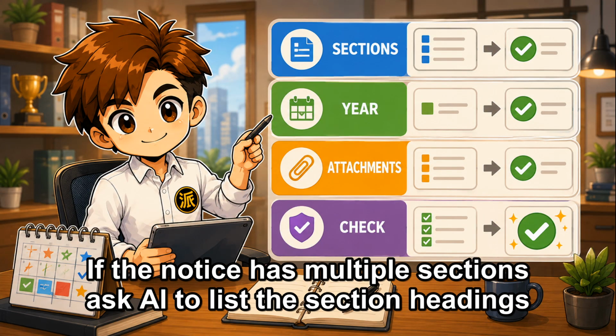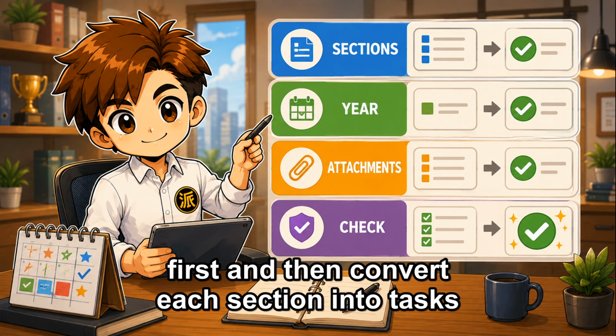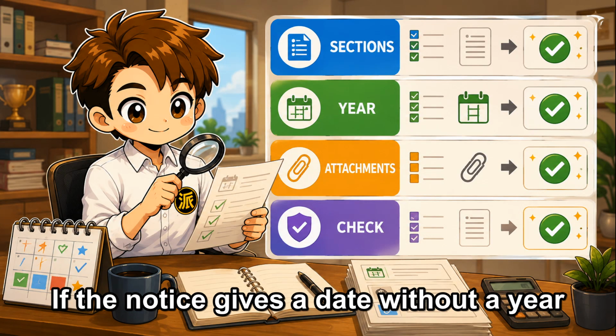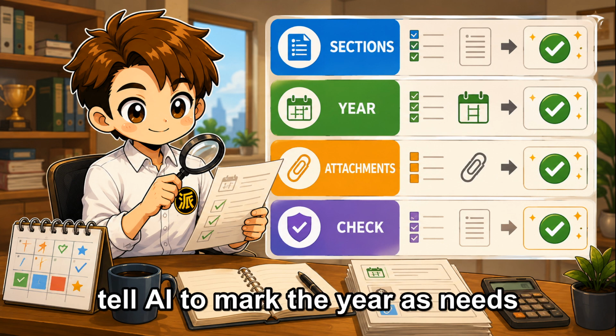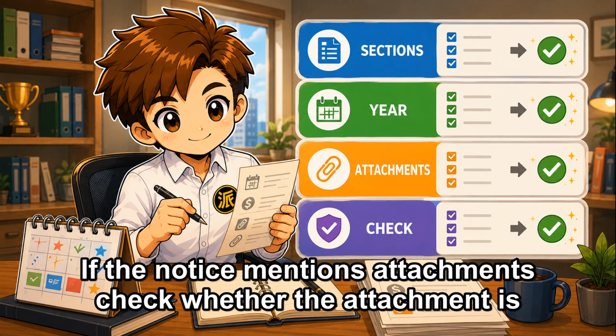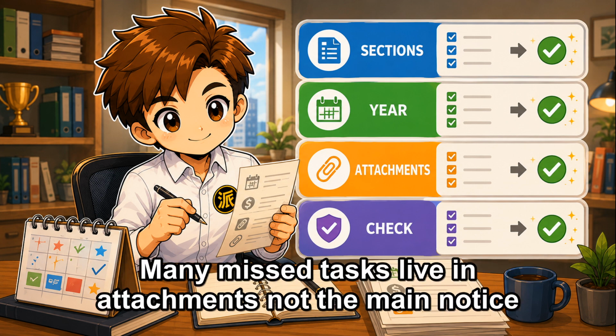If the notice has multiple sections, ask AI to list the section headings first and then convert each section into tasks. That keeps it from processing only the first paragraph. If the notice gives a date without a year, tell AI to mark the year as needs confirmation instead of silently guessing from today's date. If the notice mentions attachments, check whether the attachment is another form. Many missed tasks live in attachments, not the main notice.